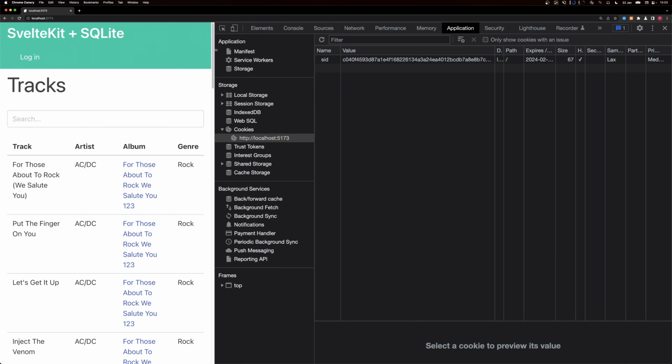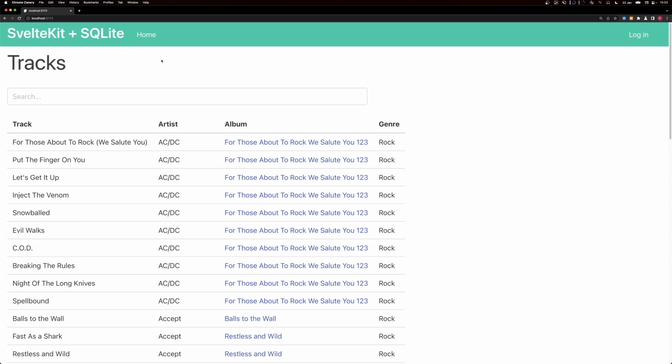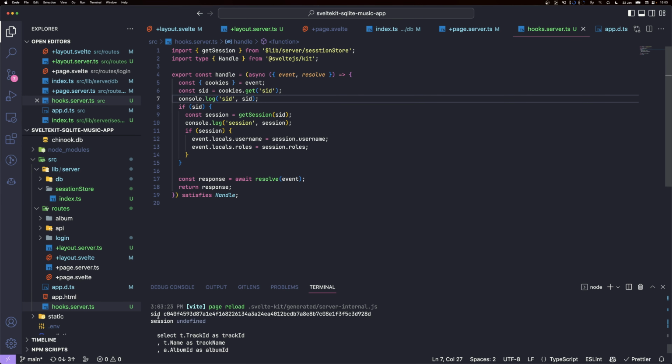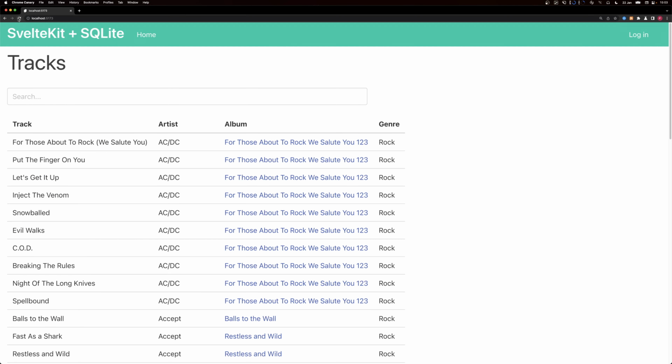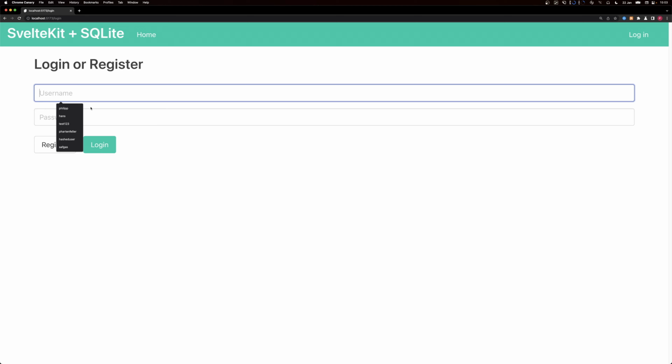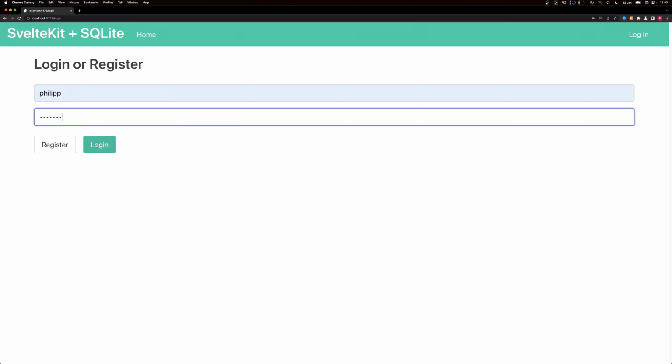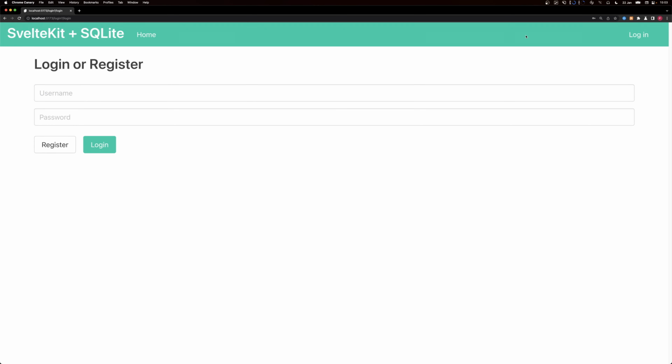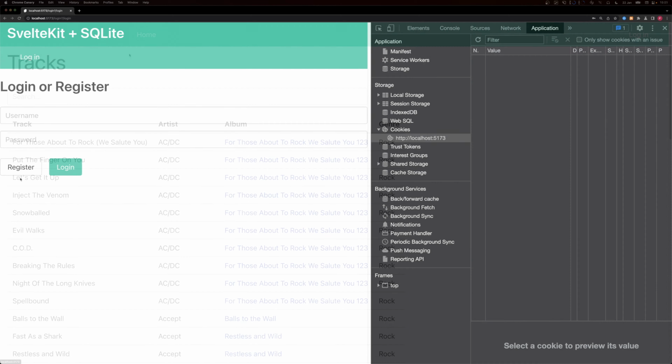Okay. We first need to delete this cookie again and log in again, so we actually create the entry in our session store. Because we added the create session function after we logged in, we need to of course log in again. So I go to Philip, log in, and this still didn't work.